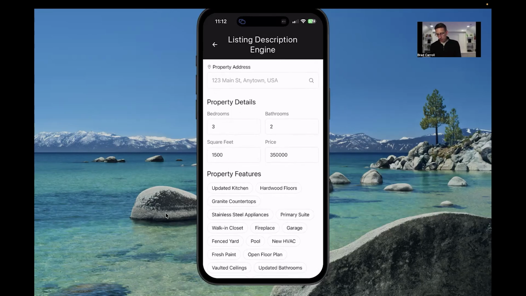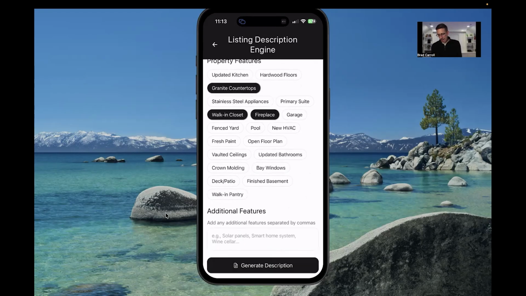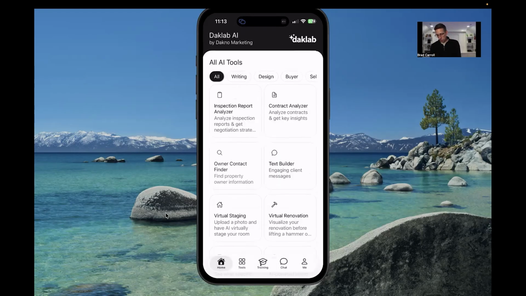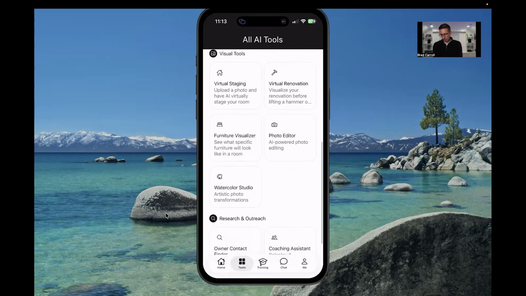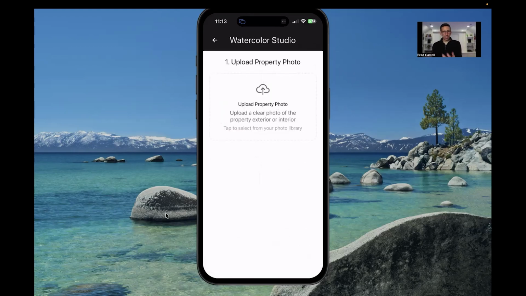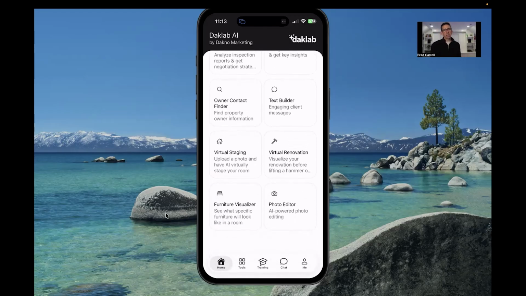You put in a property address, and then you can just tap the various features that property has, and it writes a great listing description for you there. We talked about that watercolor studio, same thing where you can go in and create the watercolors. Once that's done, we tried to think through, once you have that creation, whether it's an edited image, the watercolor image, etc., what's the next use case for that?